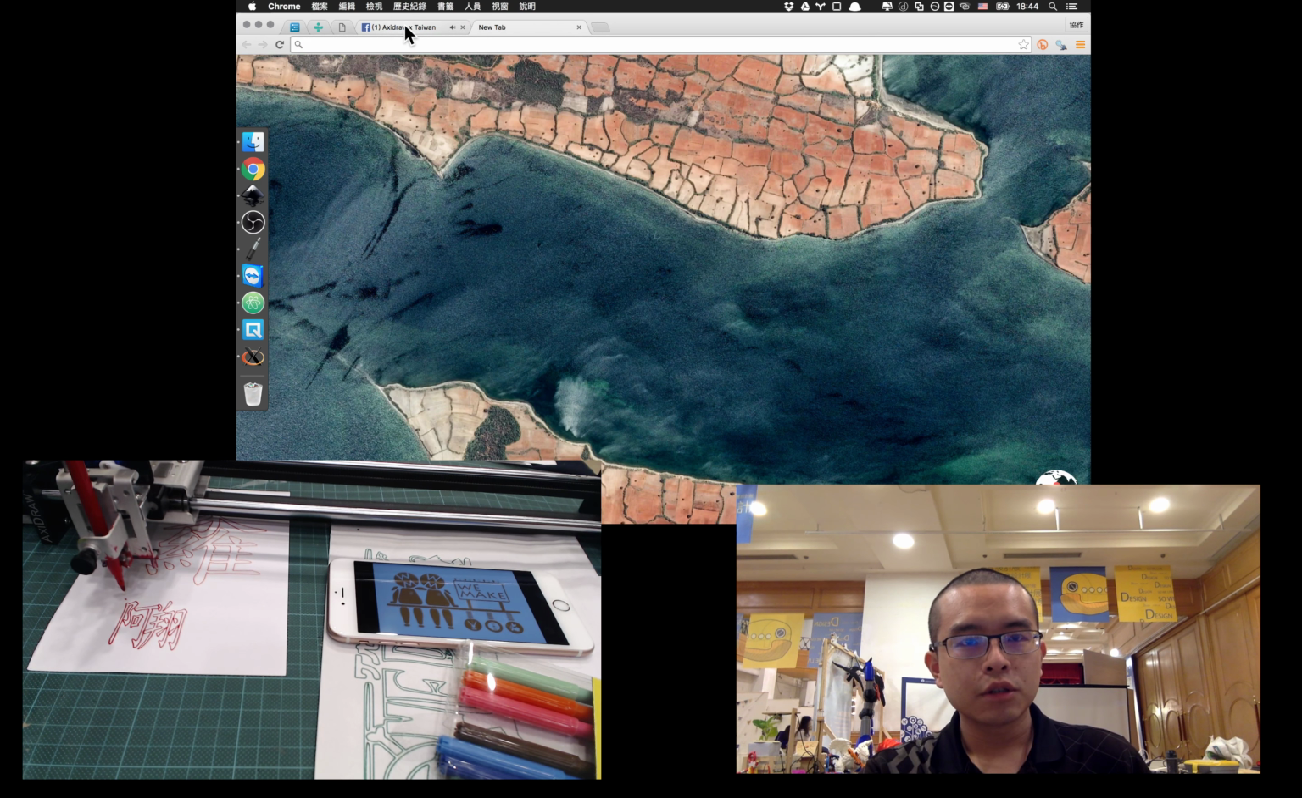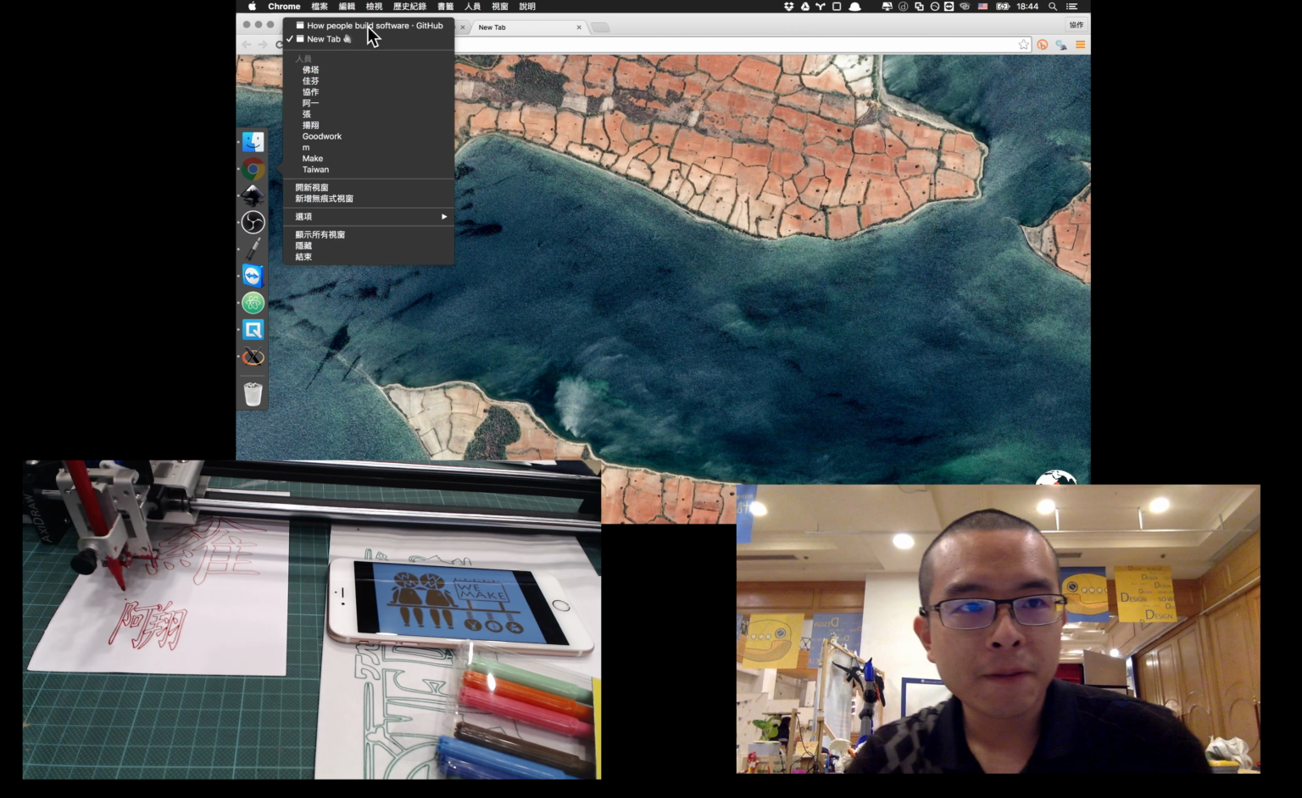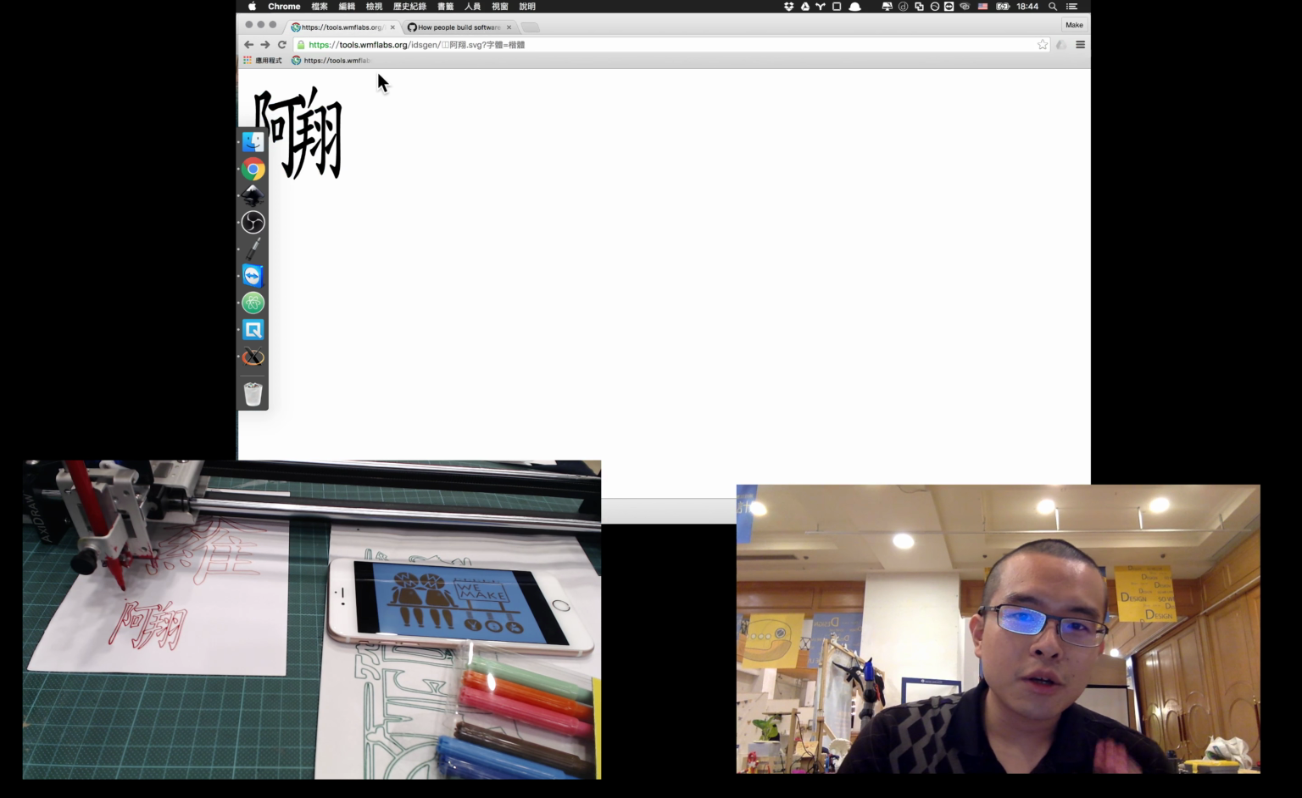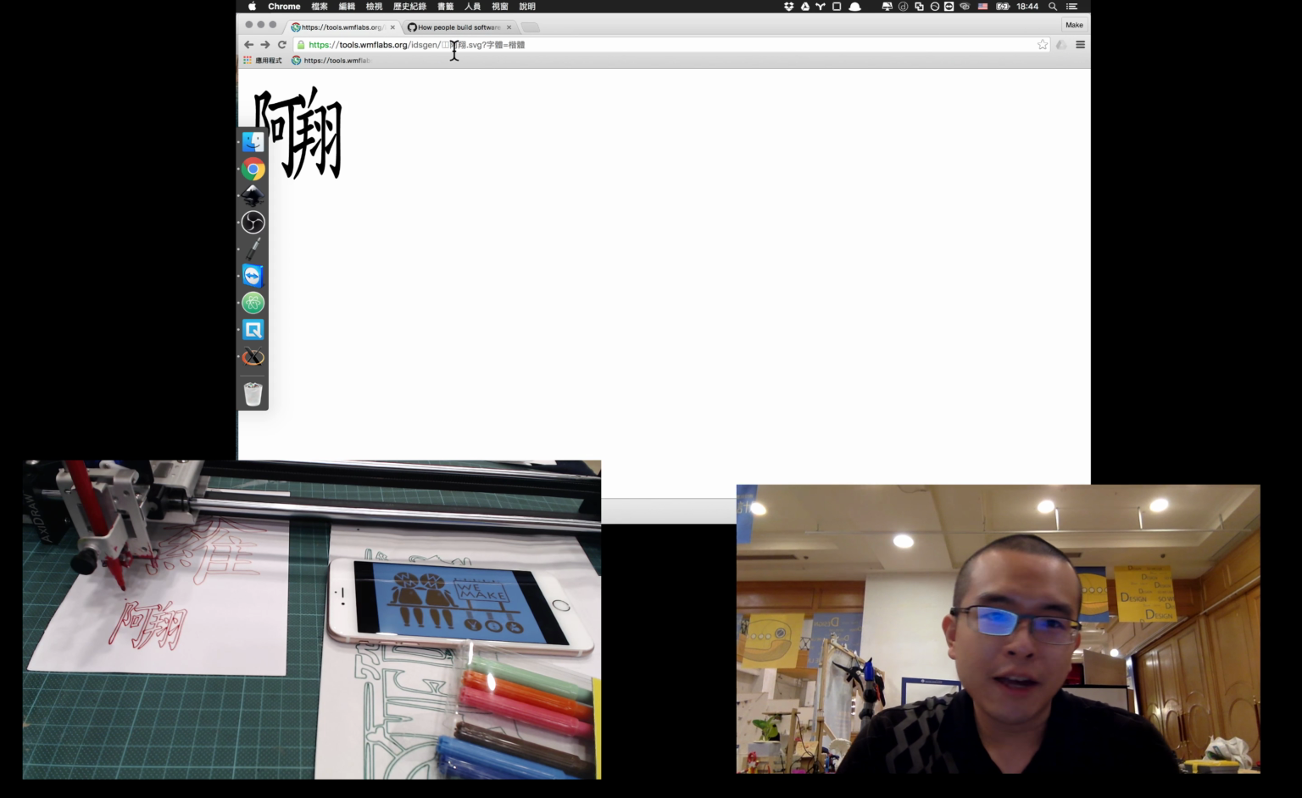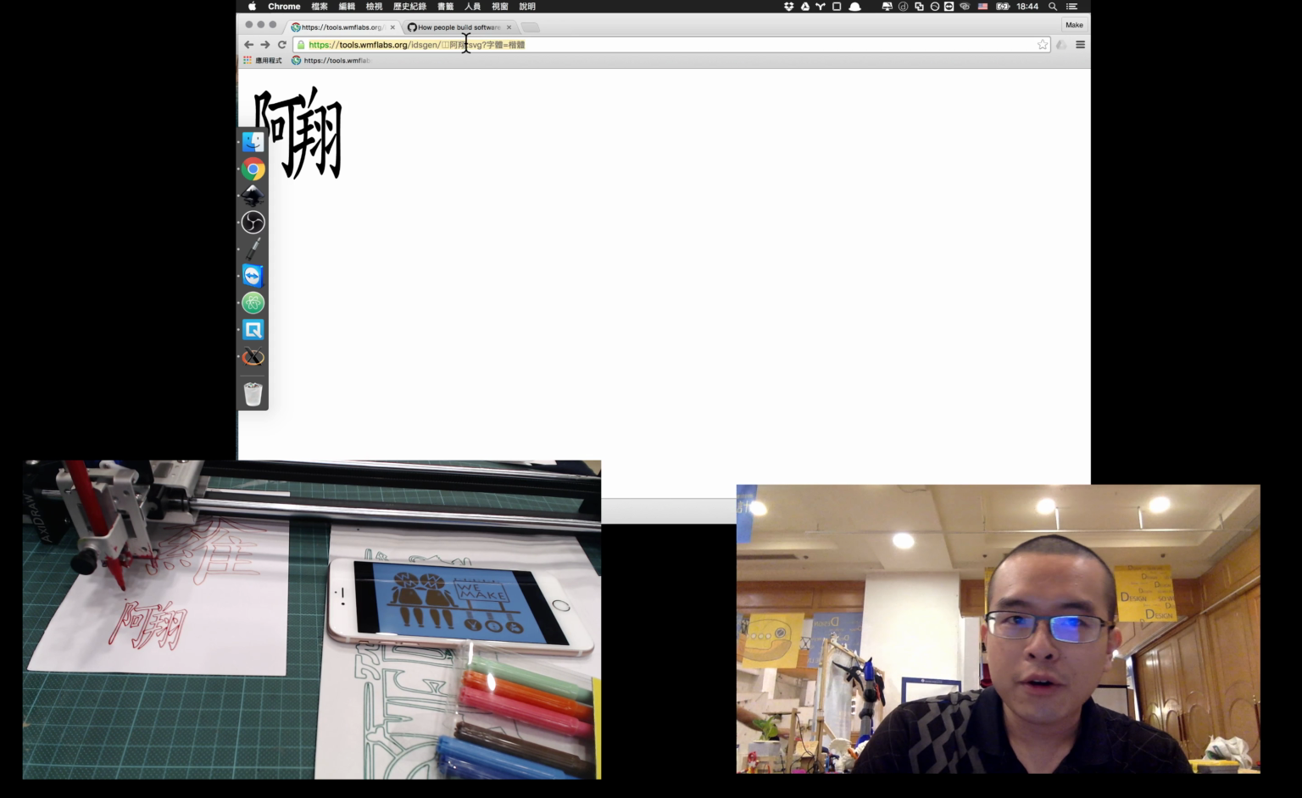Now, you are in our AxiDraw demo. First, I want to tell you how to create an SVG file that this AxiDraw machine can draw.